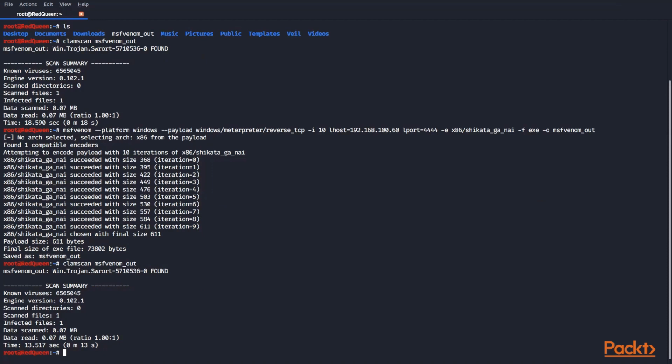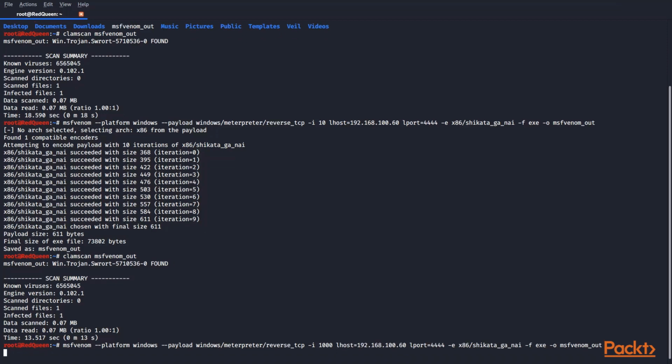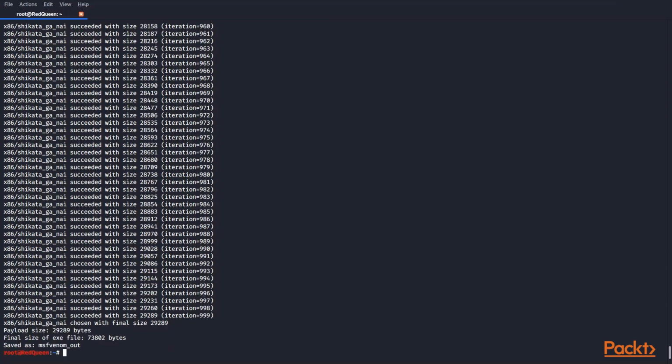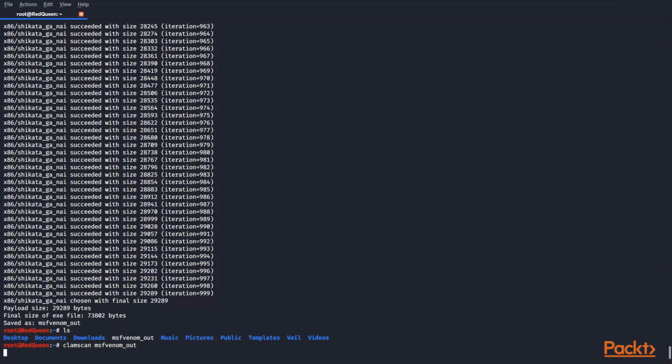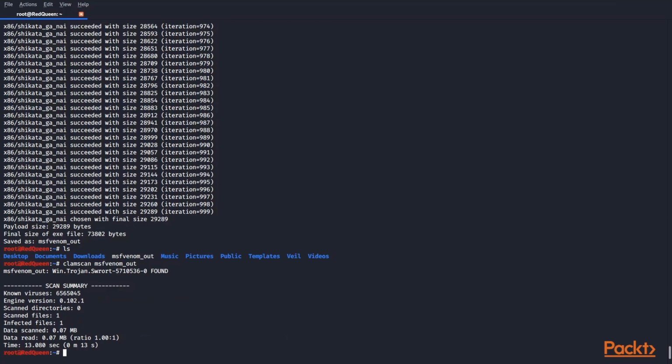It's not a foolproof process by which to create these, but it is something that will help you to obfuscate the payload that you're trying to deliver. So let's try it again, except this time instead of just 10, let's try it with 1,000 iterations and see if that produces any different results. So let's run ClamScan against this one, and it'll take a few seconds for that to come through. And you can see it's still detected.